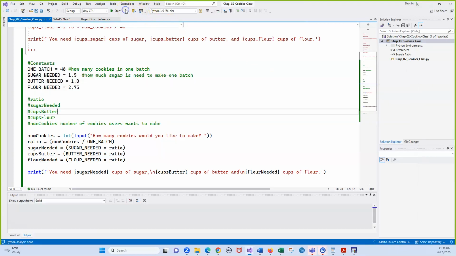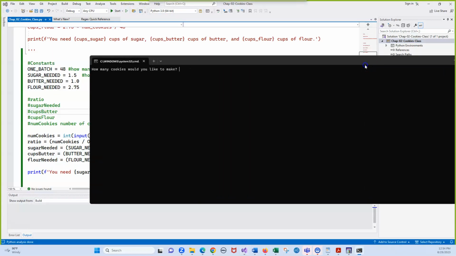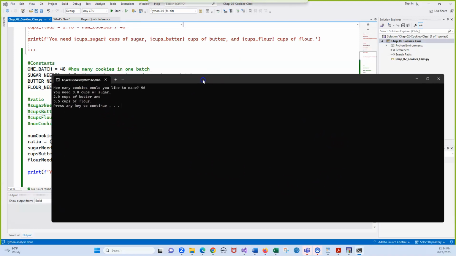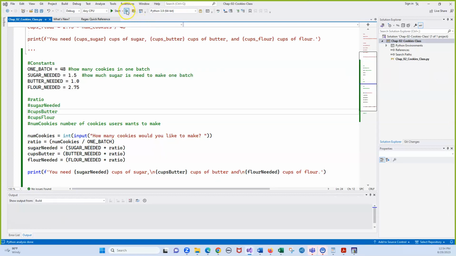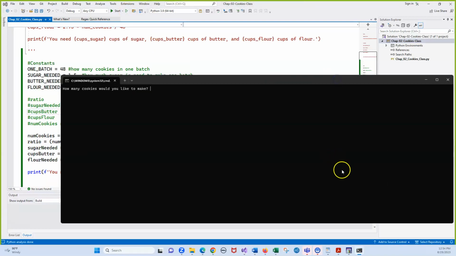Let's go and do 96 this time. And that should be double. So 3.0, 2, and 5.5. But now let's do one where it's an oddball amount. Let's try, say, 125 cookies.